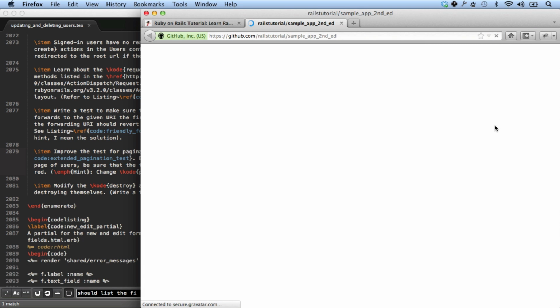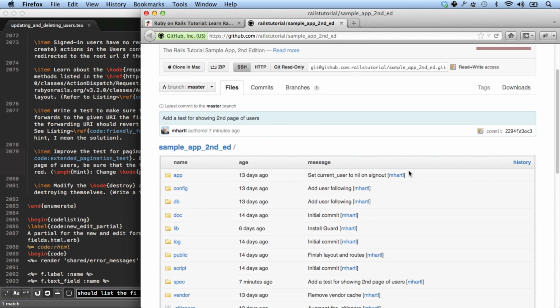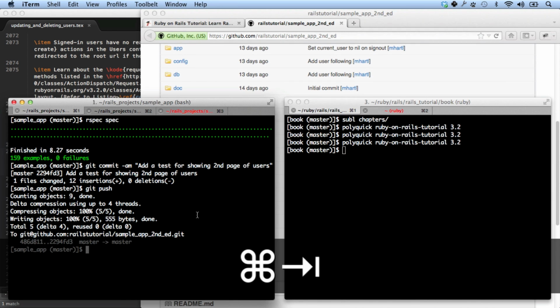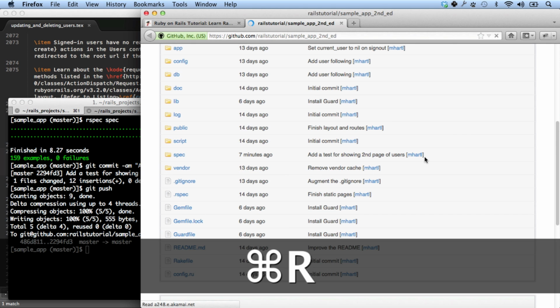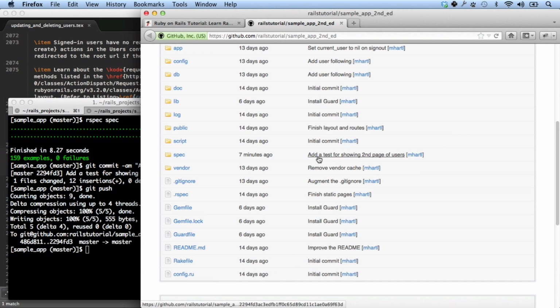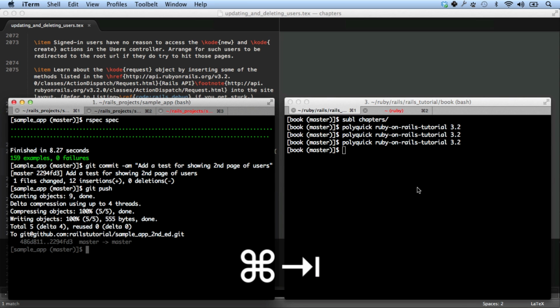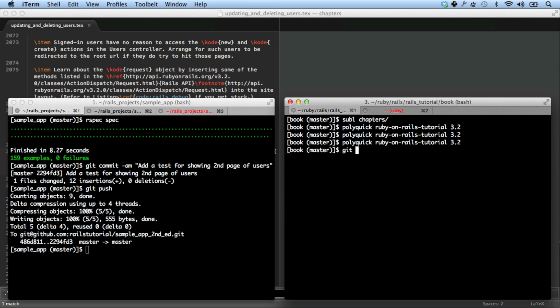So this is where the sample application lives, and let's see if it's done. Let's reload this and see if we can find it. Yeah, here it is. So here's the commit, add a test for showing second page of users. And at this point, I'm ready to commit this change. In fact, it's pretty much the same message. Let's just do that.